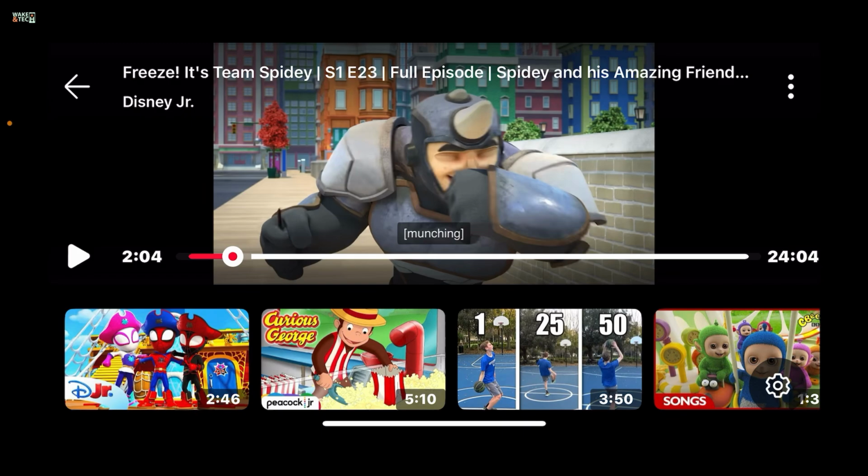content. So that's how you can easily enable subtitle or captions on YouTube Kids so that your child can enjoy their favorite videos with subtitles, helping improve reading and comprehension in a fun way.